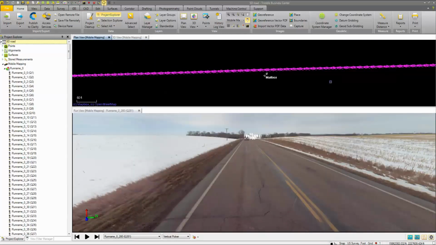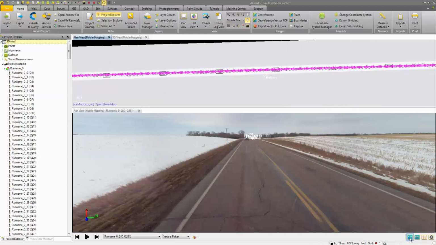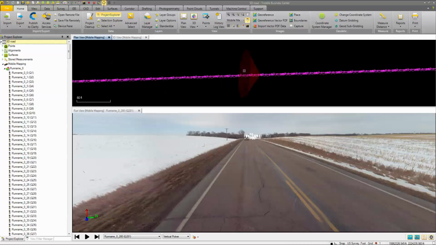So to toggle on and off the background map, simply click the Toggle Background Map button in the lower right hand corner of your Run View window, and that will toggle that. You do have a center plan view on the current station position, so what that'll do is basically center your plan view on your current image location. So when I do that, it should bring me right to where I'm looking down here in my Run View.